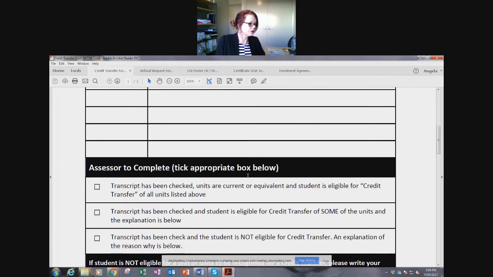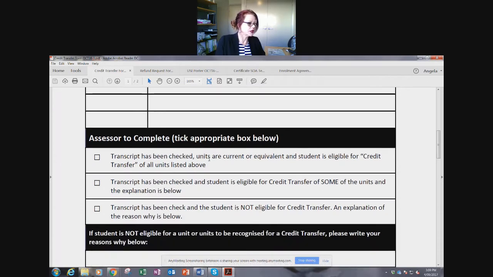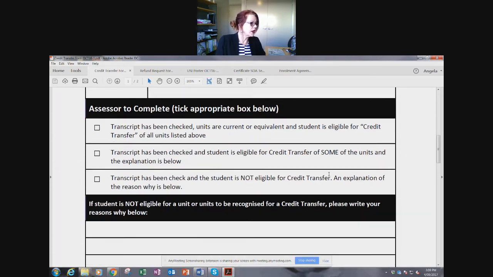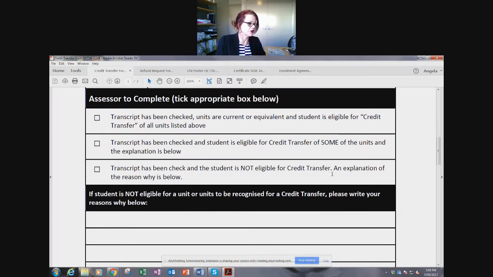It asks us to complete this. The transcript has been checked. Units are current or equivalent, and student is eligible for a credit transfer as per the list of the units above. Transcript has been checked and student is eligible for a credit transfer for some of the units and not all, and there's an explanation below. Transcript has been checked and the student is not eligible for a credit transfer, with an explanation of the reasons below.